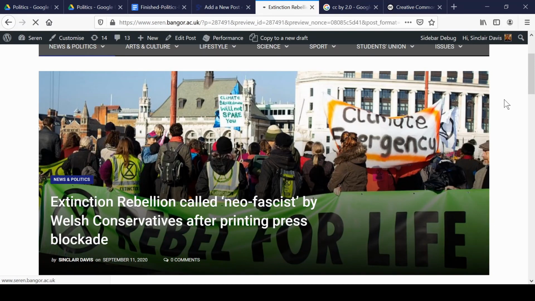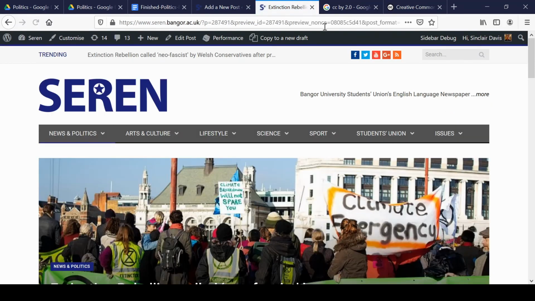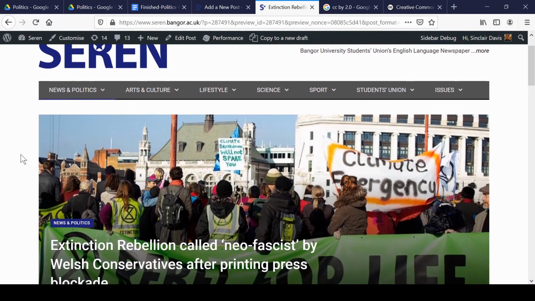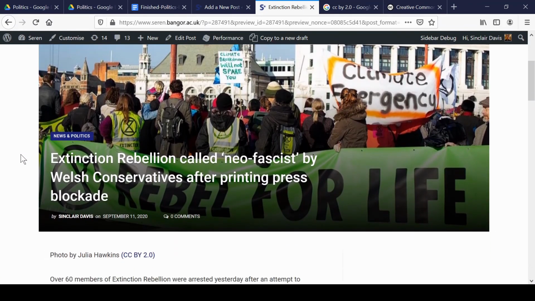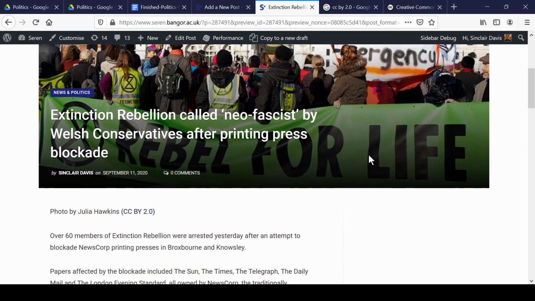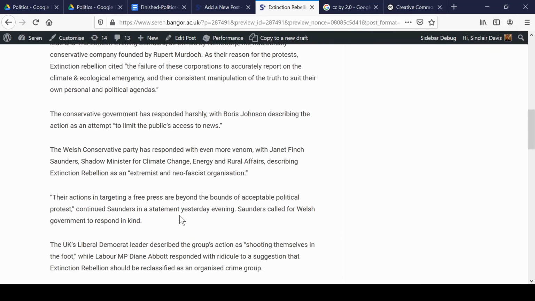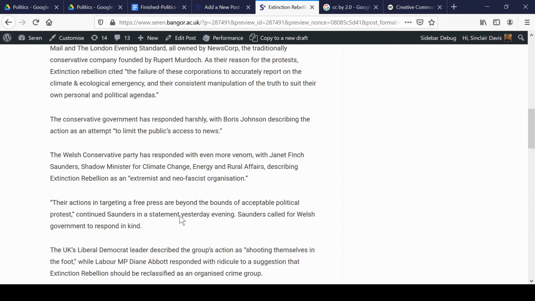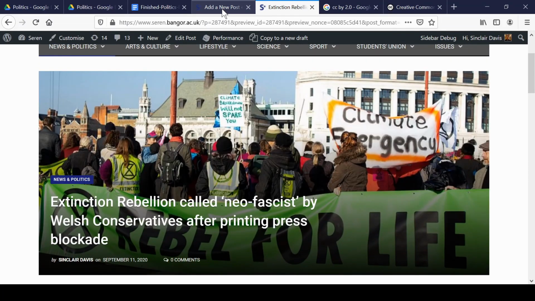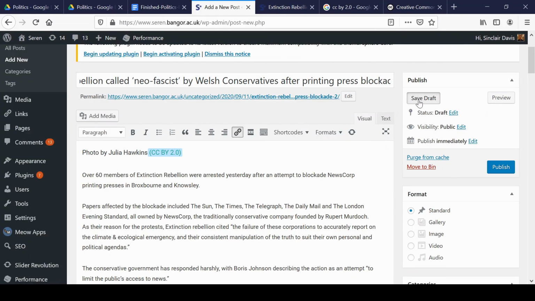Alright, finished. This is all you'll have to do when drafting day, our online version of editorials, rolls around. Let's do one last preview to make sure everything looks good. It looks good. And now we will save this as a draft. Do not press post, unless the editor-in-chief or deputy has specifically told you to go ahead and do so.